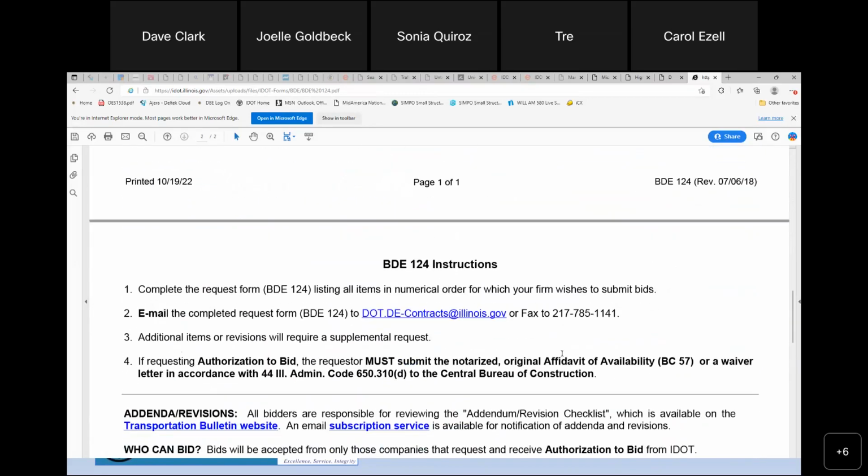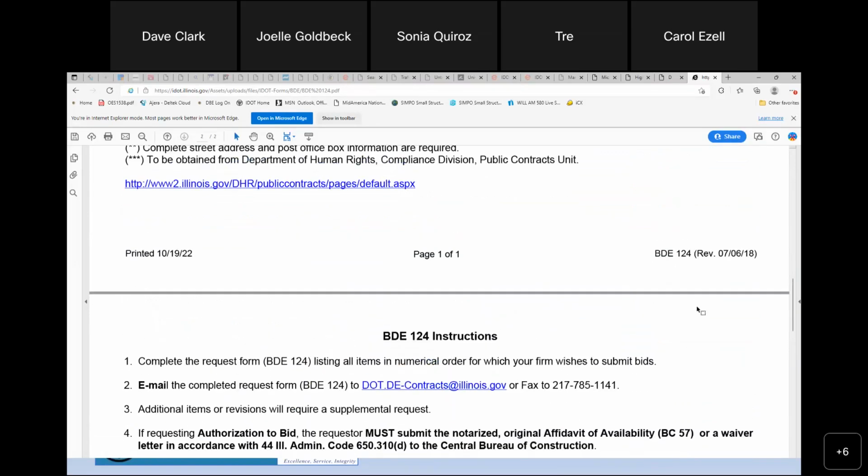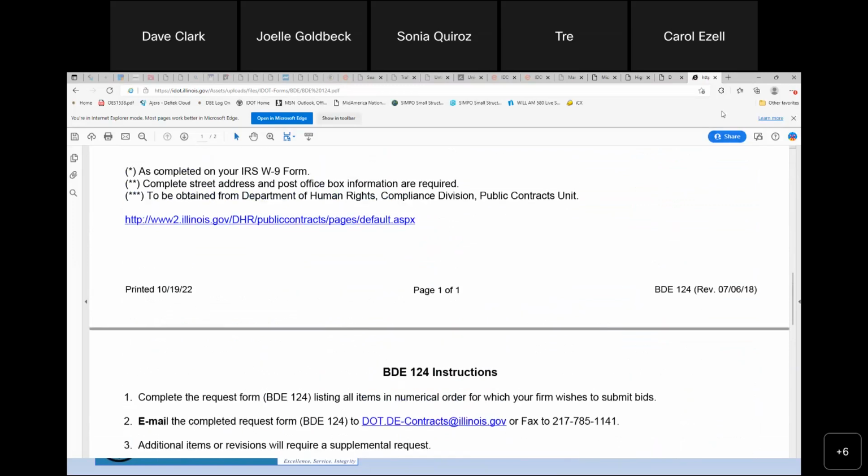I think actually on this page here is where you have your instructions. You're going to send it to this email address here, and then you'll get notification back whether you're approved or not approved. I mean, it's possible you may not get approved for some reason. But like I say, if it's a small business initiative project, you don't have to be pre-qualified, but you will have to fill out this form if you're going to bid on that. Okay.